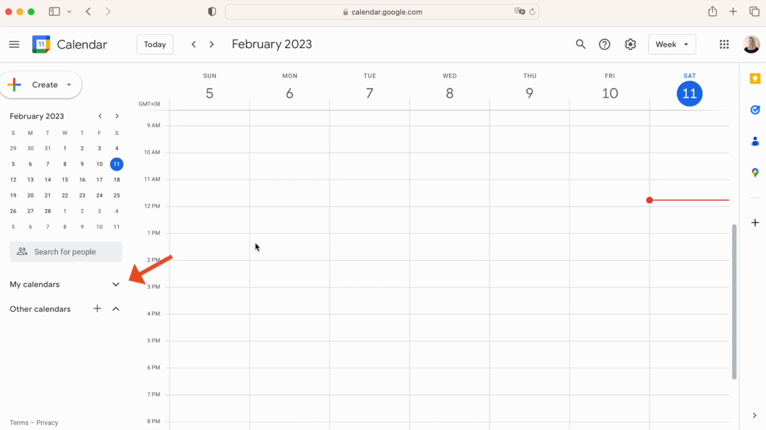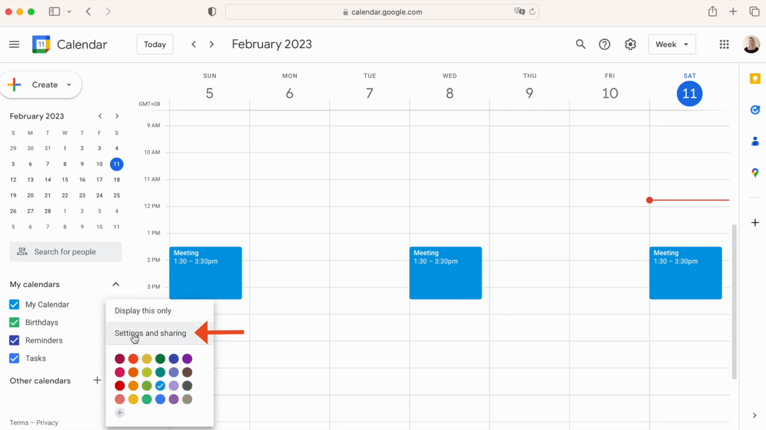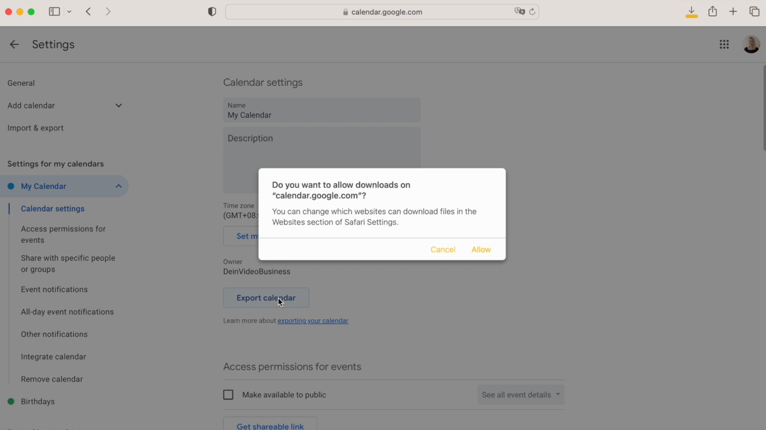On the left side, all your calendars are listed. If not, you may need to expand the calendar list first. If you move your cursor onto the names of the calendar you want to share, a menu with 3 dots becomes visible. Click on the menu and select Settings and Sharing. In the calendar settings, you'll find the button Export Calendar. If you click on it, an ICS file will automatically be downloaded, including all appointment information from the specific calendar.